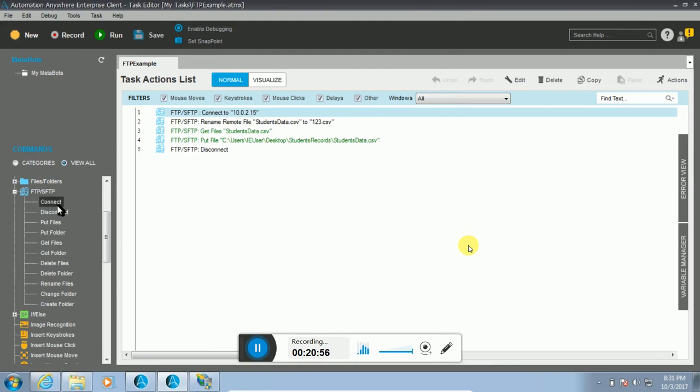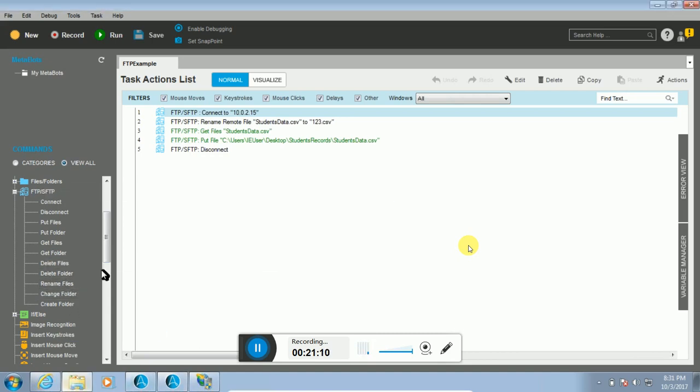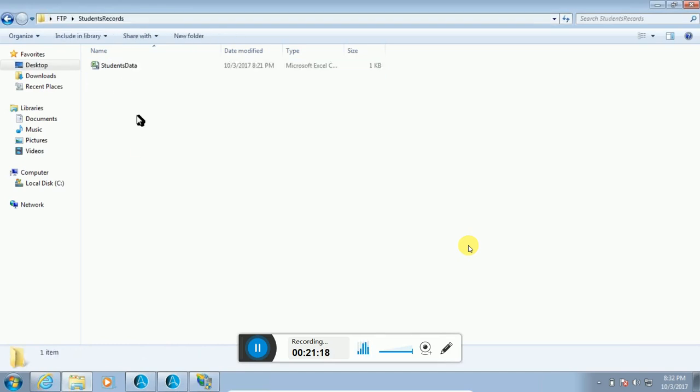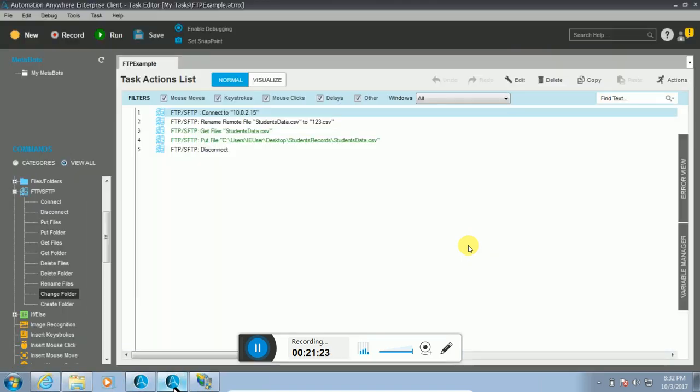What are the things that we can do using FTP? We can connect to the FTP server. We can disconnect, and we can upload the files. We can download the files. We can delete the files and folders. We can rename the files, and we can change cursor position. Means active directory is root 1, and I want to make the student records as active directory. So we are traveling from one folder to another folder. That is nothing but change folder and create folder. We can create new folders in the FTP server. This is about FTP servers.